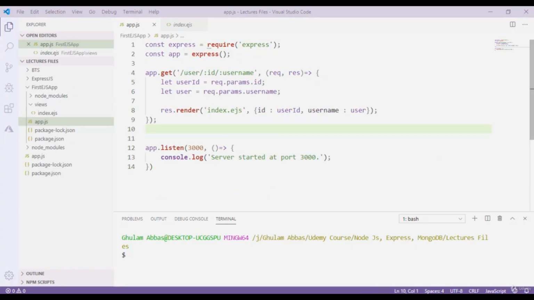Welcome back to this course. In our previous video, we created our first application that used the EJS template engine. In this video, which is a quick one, I want to show you some folder structure, or directory structure, for our EJS applications.